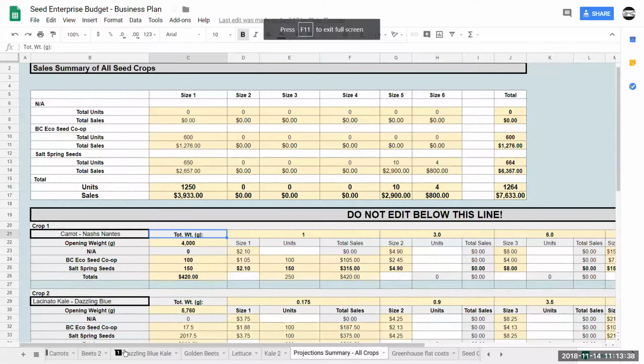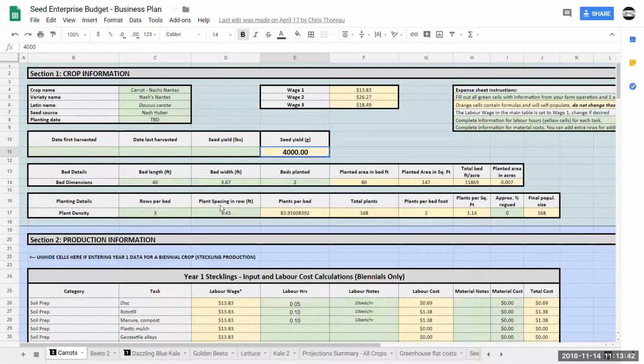Okay. So I'll just pull up an example here of our carrots. Here we did Nash's Nance carrots. We had an estimated yield of 4,000 grams, and this is from two 40-foot beds of 3.67 feet wide with our spacing details and everything in there.